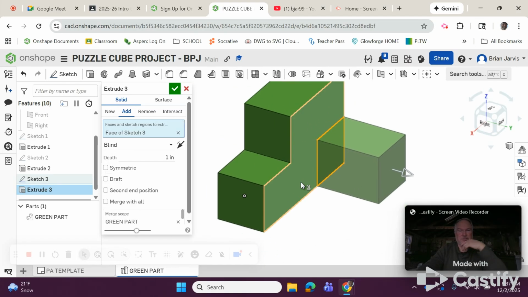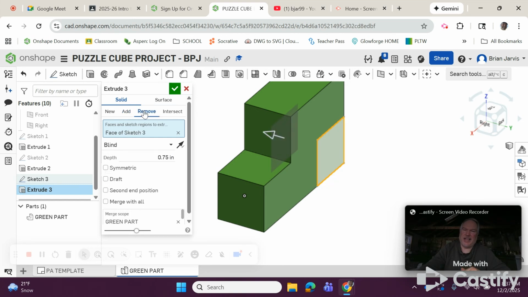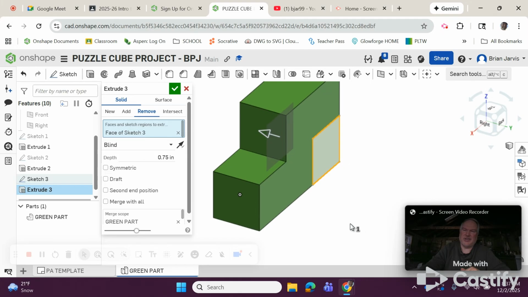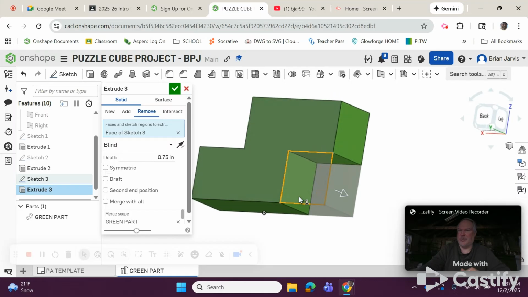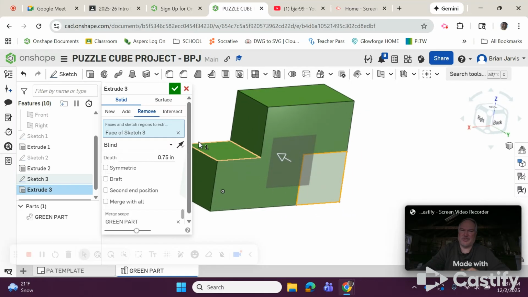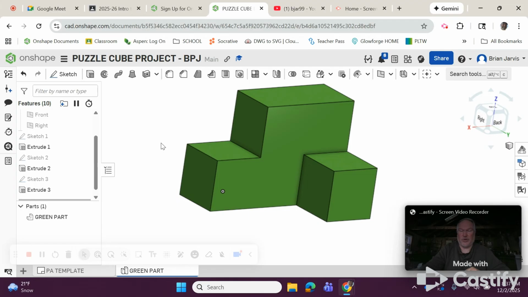Now, what's cool is we're doing an additive method, meaning we're adding to it. So I'm just going to say 0.75. And if I say add, it's going to actually add it to it. You could also do this. You could say remove. And notice what happens if you said remove. It actually goes back and cuts out that corner. It's going to remove that part. Interesting. We actually wanted to add it to it. We'll just hit check, and now we have all one piece.